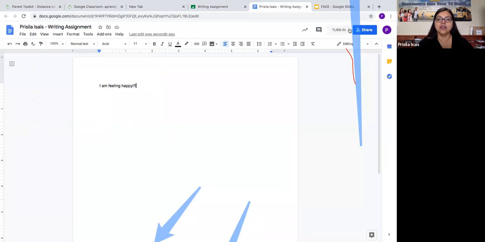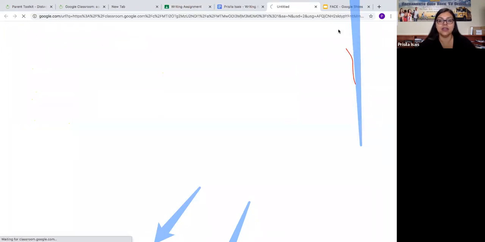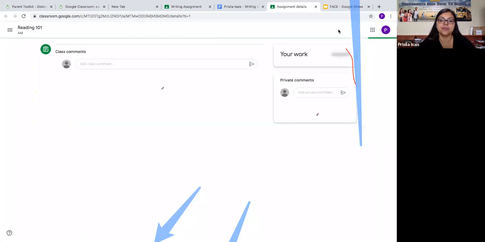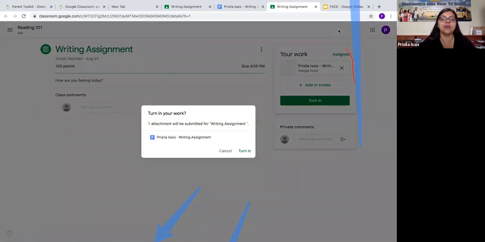we see the turn in option here. Entonces, ya cuando terminé yo de escribir, aquí arriba tengo la opción para entregar el documento. Entonces, I can turn in. Here we go. So turn in your work. One attachment will be submitted for writing assignment.